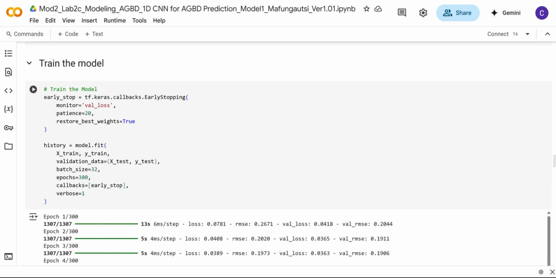We set here patience to 20, meaning that the training will stop if the validation loss does not improve after 20 consecutive epochs. And in addition, we are going to set restore best weights to true, so that the model will automatically restore the weights from the epoch that achieved the best validation. So this ensures that we get the most accurate version of the model.